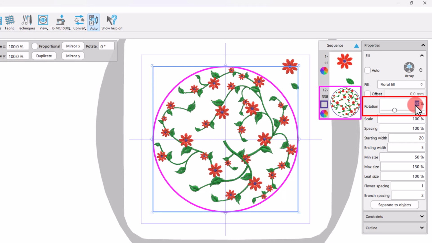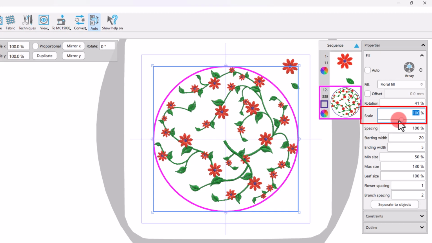Using the rotation, the repeats are rotated clockwise or counterclockwise. You can specify the rotation of the repeats in percentage from 0 to 100, and all the repeats will be rotated in 15 degrees radius, with 0% being the initial position and 100% being 15 degrees rotation from the initial position. The scale will scale the flowers again in relation to the initial size of the floral object.